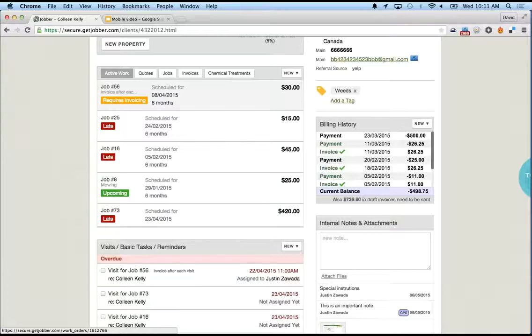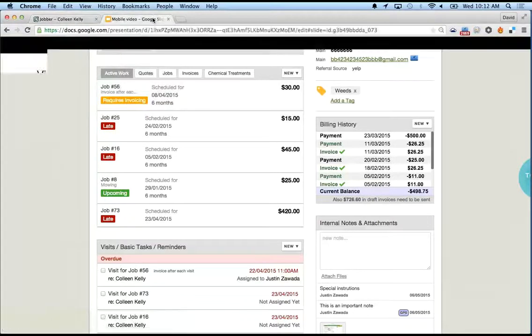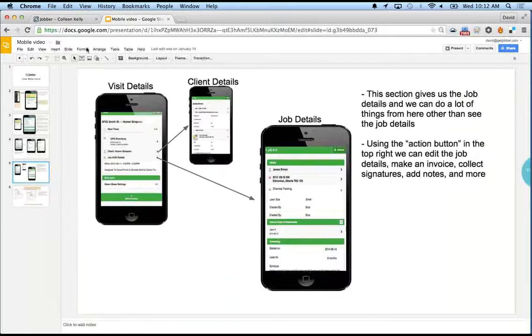Had I invoiced that job out in the field, it wouldn't say requires invoicing back at the office. So as long as the jobs are set up correctly, Jobber's always going to keep track of what jobs need to be invoiced and which ones don't. And I'm just going to jump back into the mobile presentation here real quick.